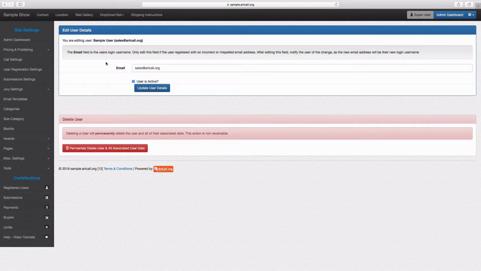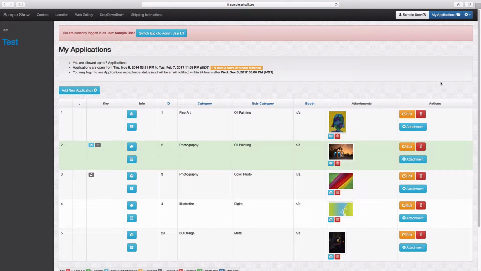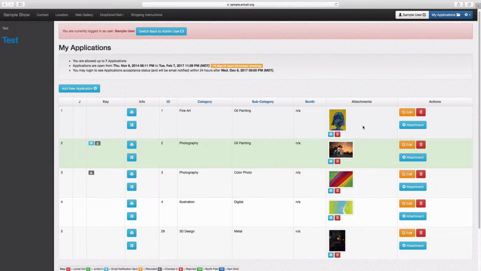Inside of the edit button, you can also delete a user. If you want to remove maybe a test user from your call that you've set up when you were doing some testing, you can go ahead and delete that user at this point. Also, the last option is to be able to log in as a user. When you click the green eyeball icon, you will log in as that user. And everything the user can do, you can do for them on their behalf.